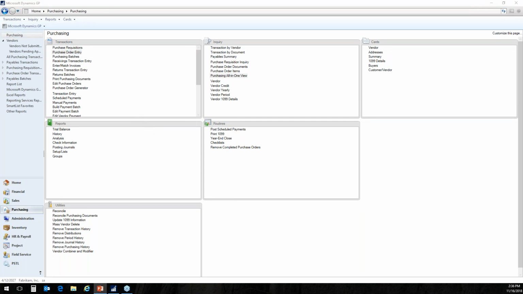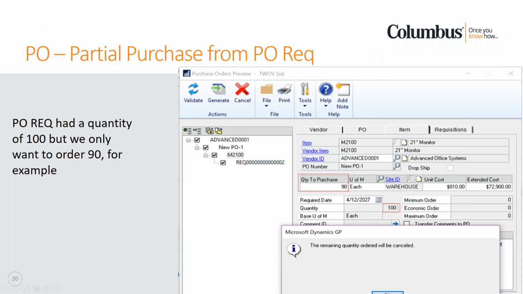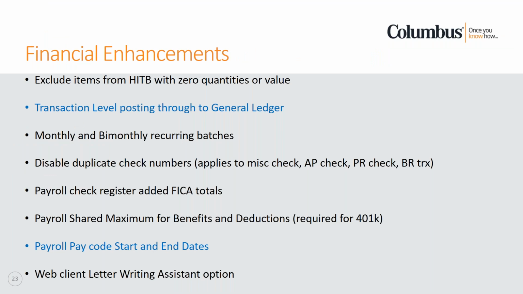So let's go now on to the financial section. And let me make sure I didn't miss anything. Nope. So in the financial area, which is kind of everything else, so payroll, GL, some generic things, the first one is on the historical inventory trial balance.